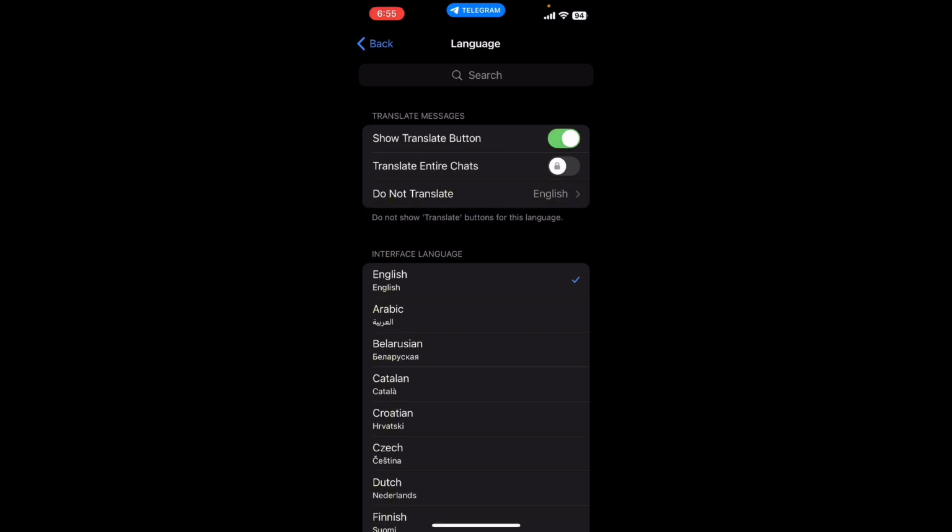And guys, that's it. That's how you enable translation in Telegram.